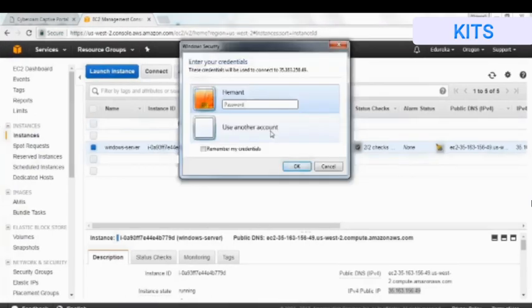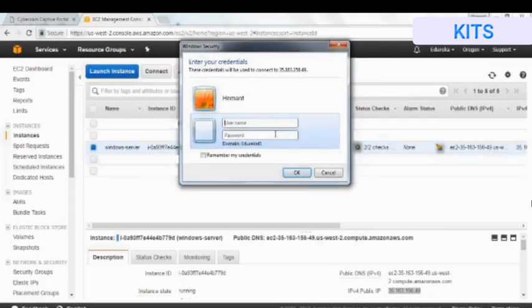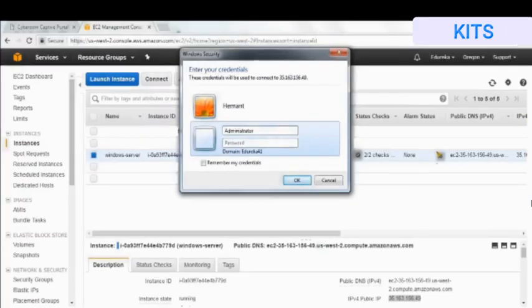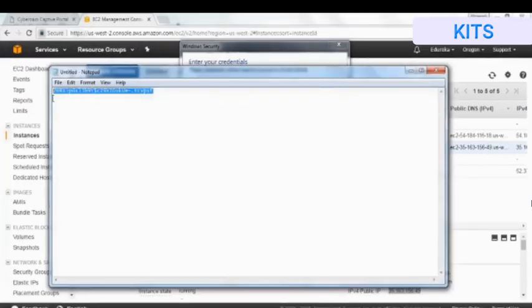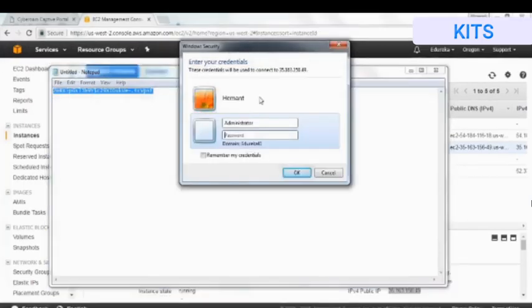So it's asking me for my credentials. Since my username is administrator, and then I will copy the password that I decrypted. Let's click on OK.